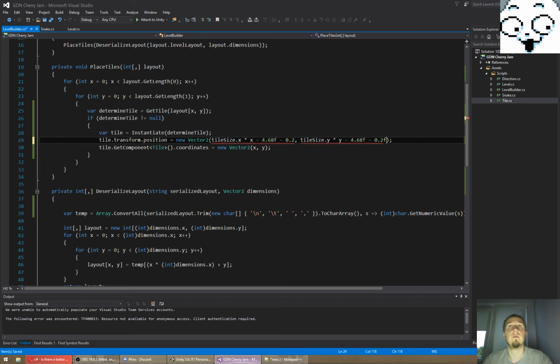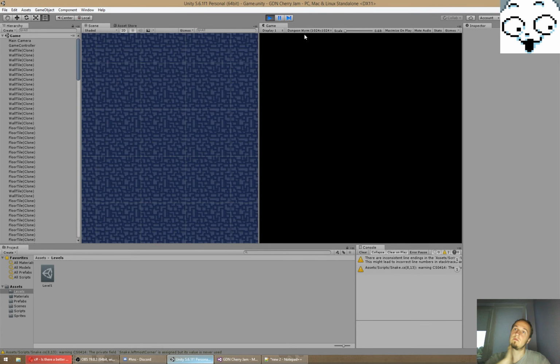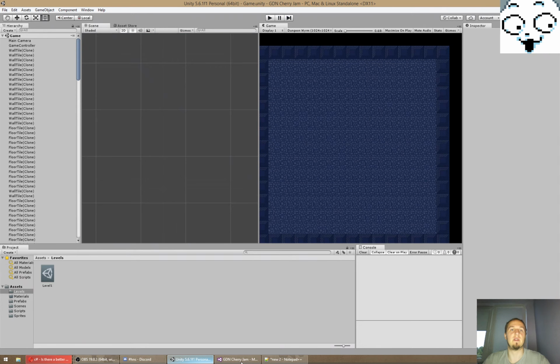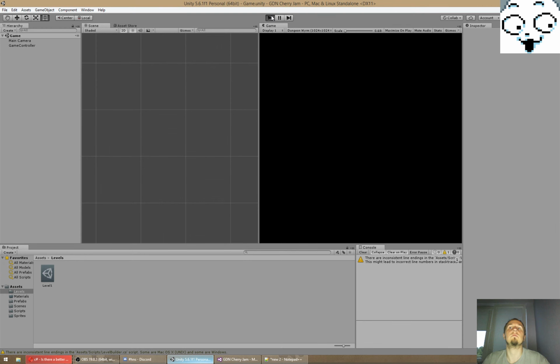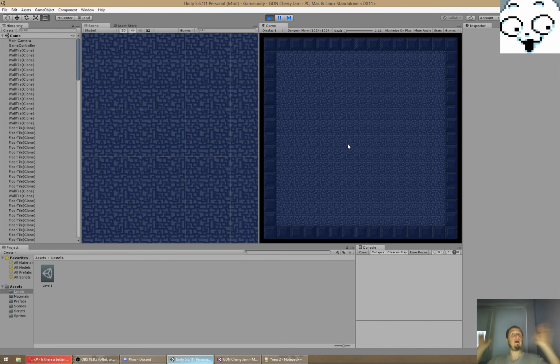Save. Now this should be centered on the black space now. Thanks to that. But it's not. It should be plus. Why did I think this would be minus? Plus. Save. And now we have it. We have our arena ready for our snake to traverse. 10 on 10.